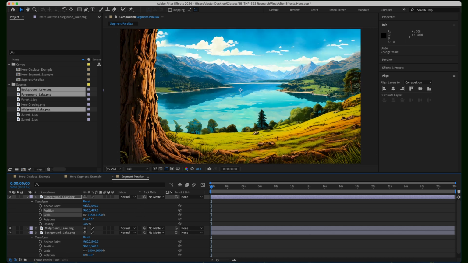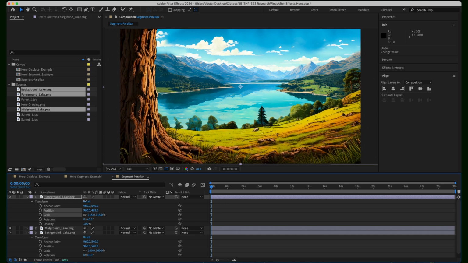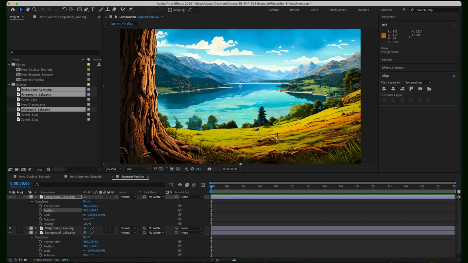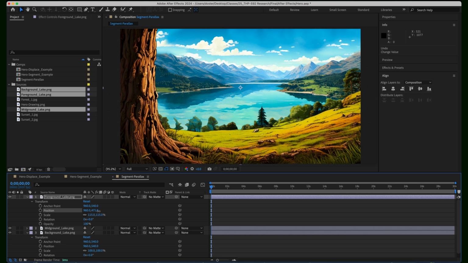Maybe we want it a little higher, right? If we want it to be perfectly aligned with the bottom, we can open our align drop down over here. And we can just make sure we're aligning to composition and align to the bottom. So now we're right there. I might actually want it a little bit lower. Something like that I think feels pretty nice.